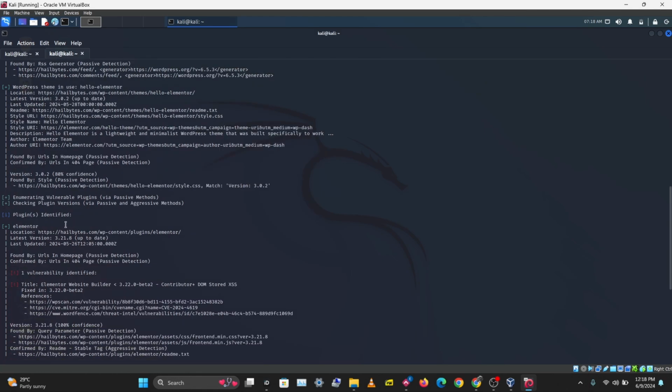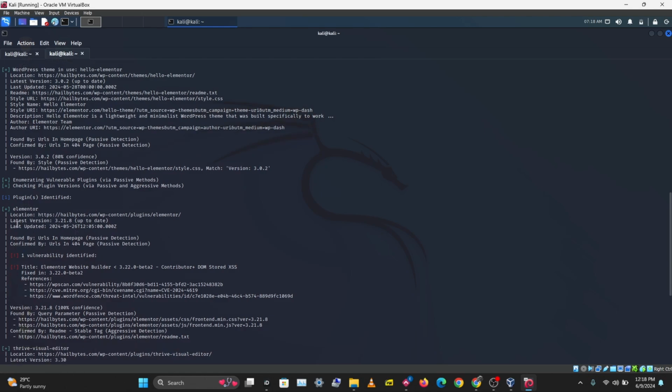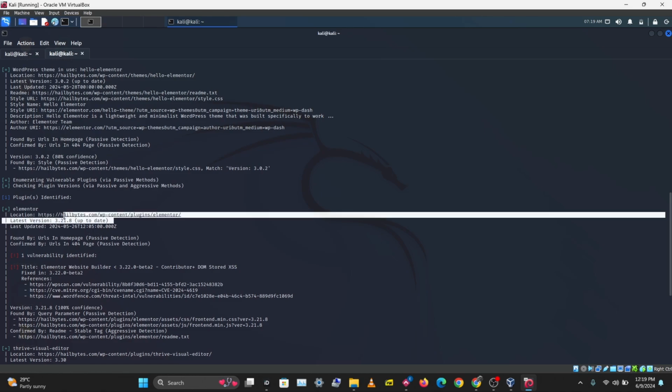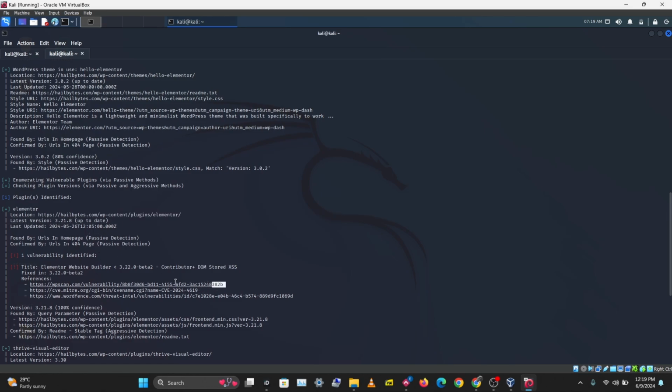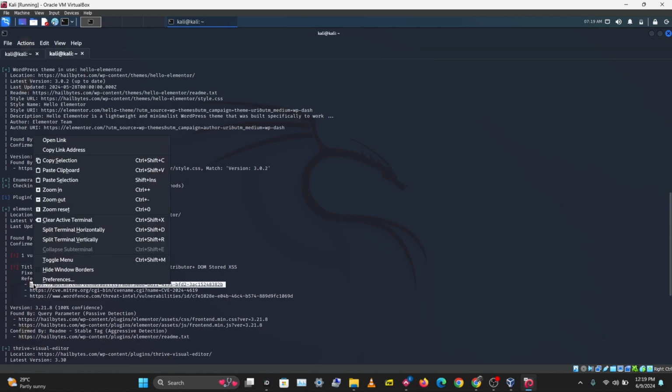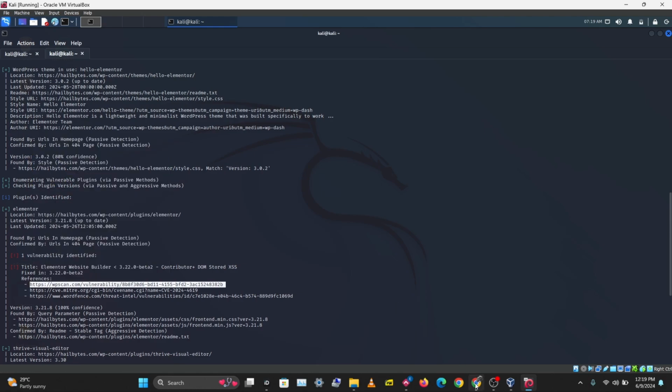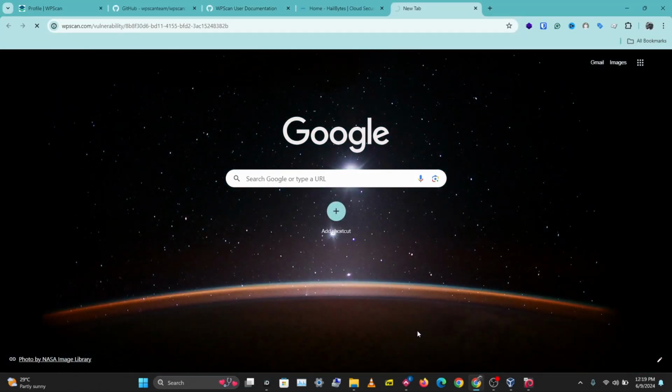But if we scroll down here, we can see some possible vulnerabilities with some plugins. So we can see this Elementor vulnerability here, and this says there is a cross-site scripting vulnerability. This was fixed in this version, but our website is using an older version. So let's take a look at this. I'll copy this link and let's see if there's anything interesting here.